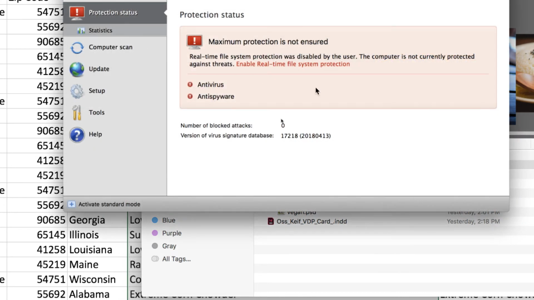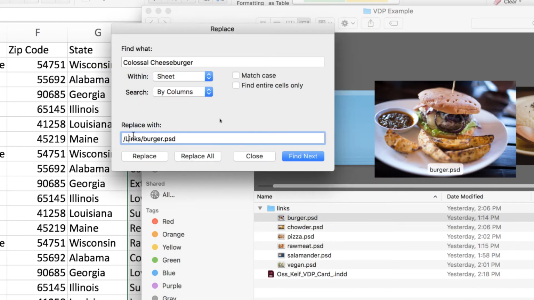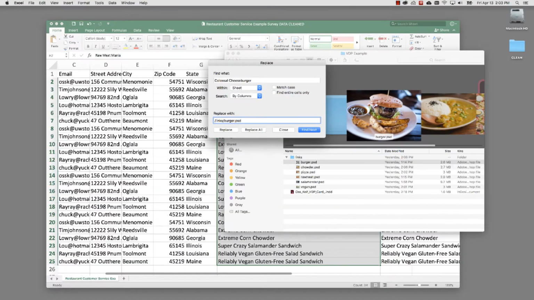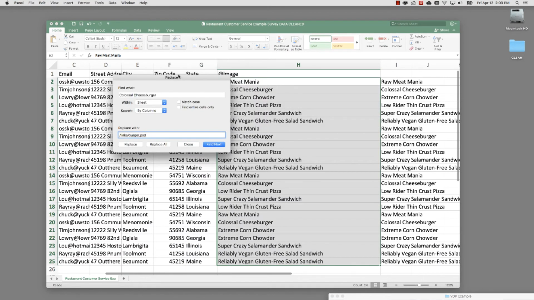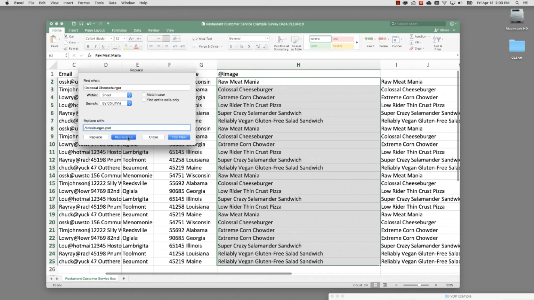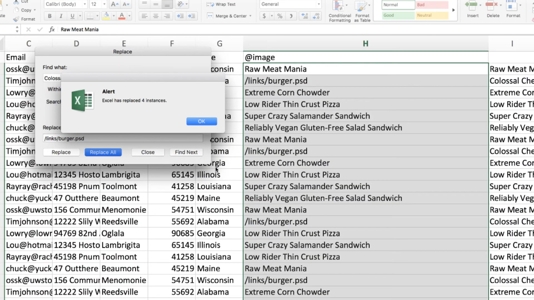Let's close that. What should matter is caps or lowercase, but I'll keep it the same. So replace with links/burger. Let's close this window for now and move it over here so we can see what it can find. So I'm going to go Replace All. There we go. It's found 4 instances that it's replaced. So I can see it looks like that person, that person, that person, and that person all chose the burger. So there's 4 instances. I'll say OK.